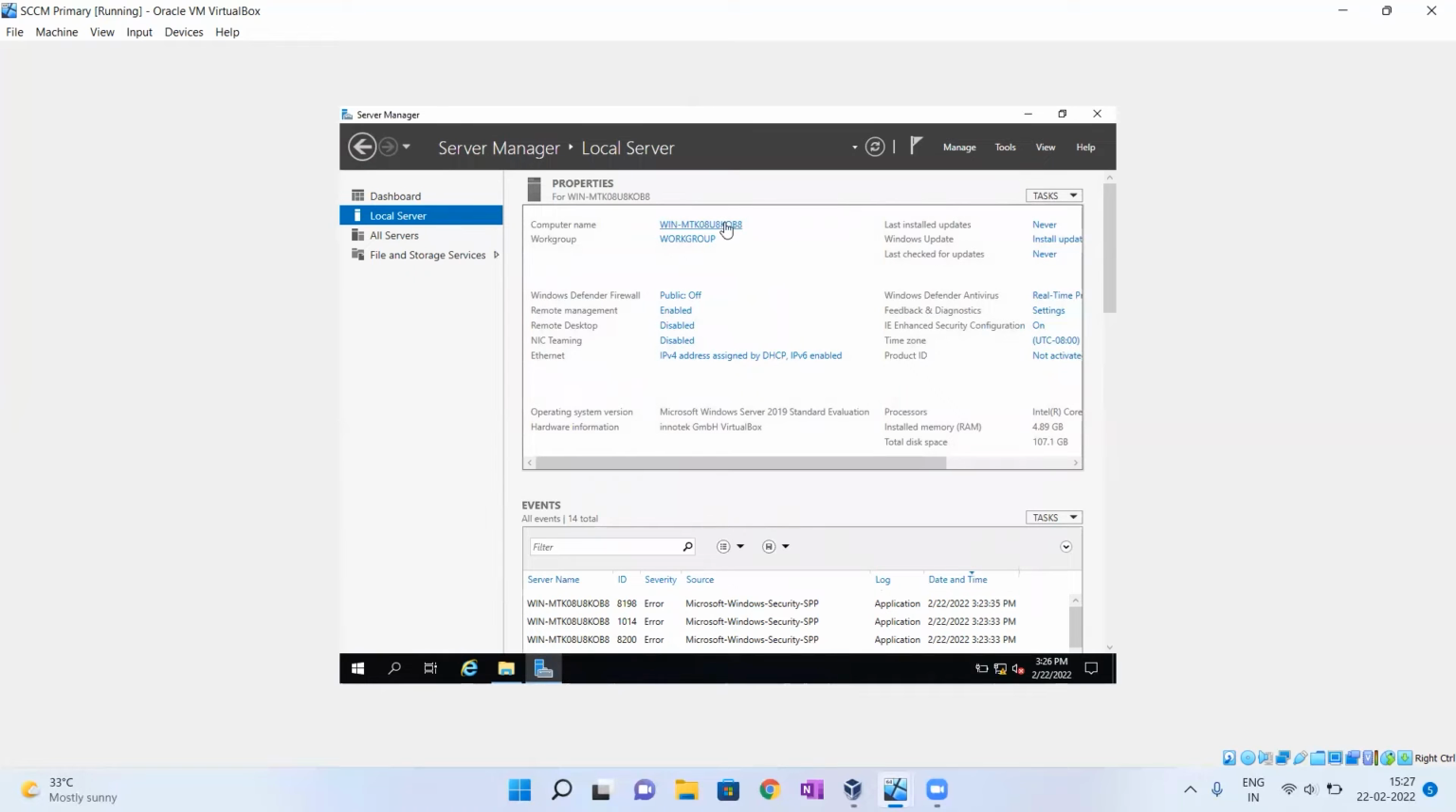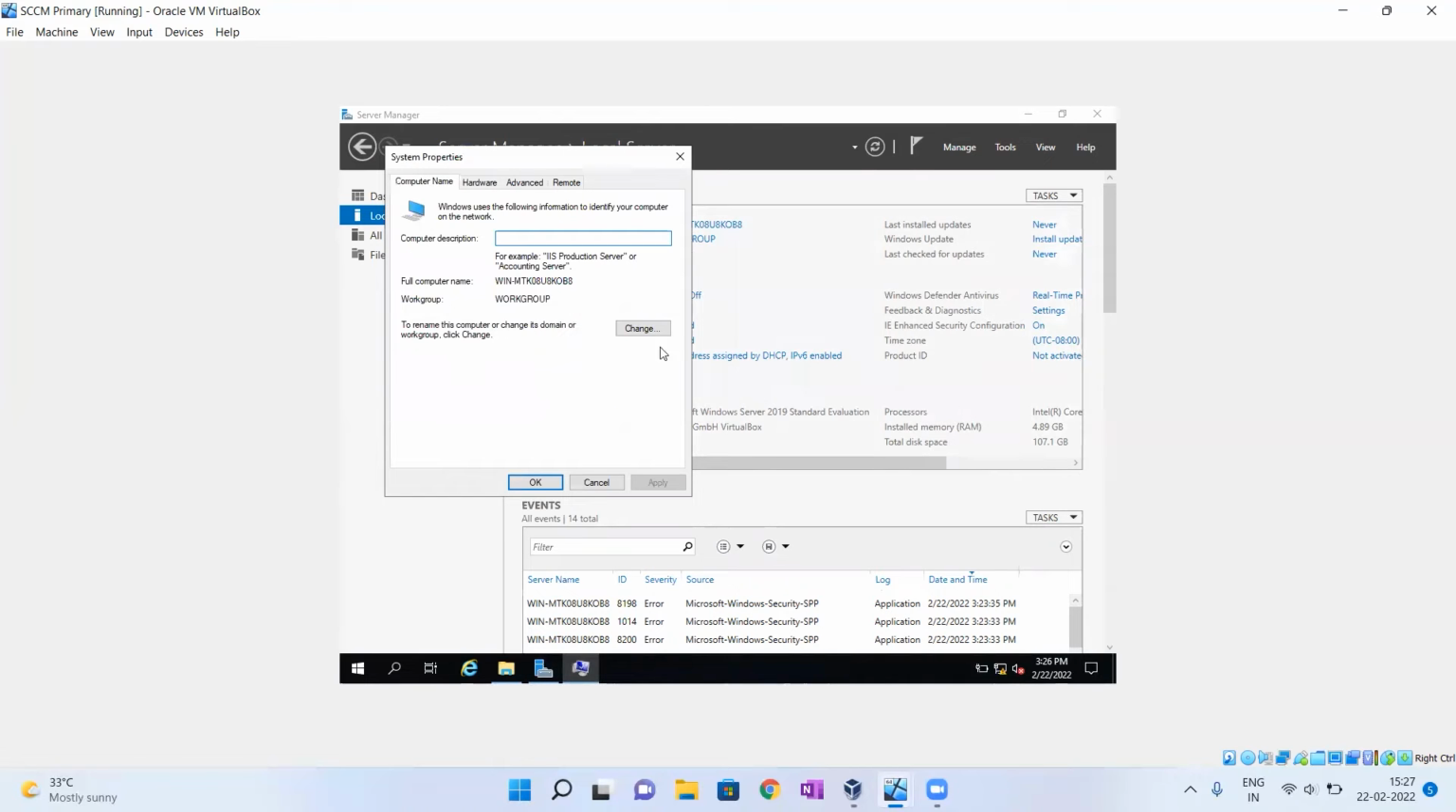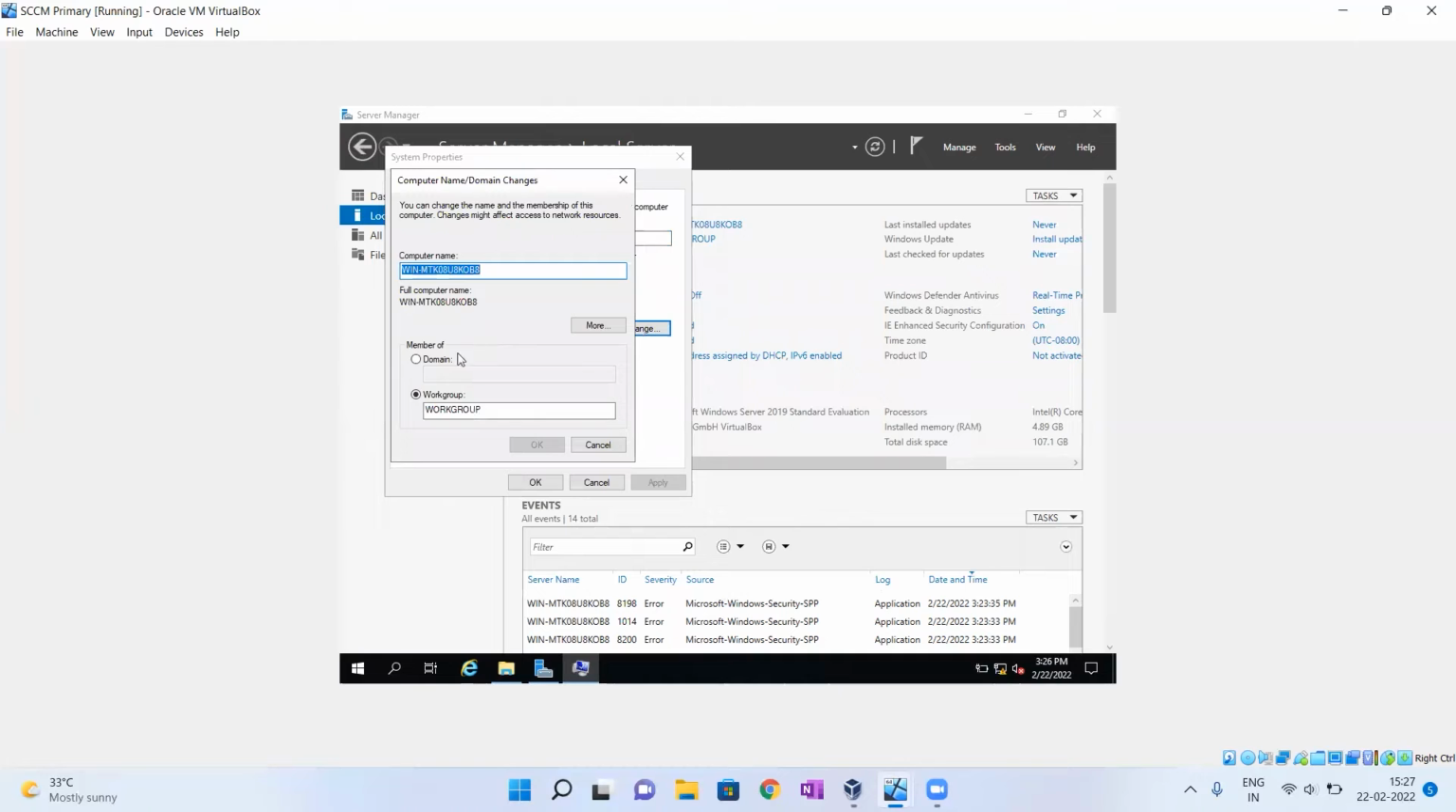Now I'm changing the host name. I will tell you why I didn't change it initially. Now I will change the host name and join the domain in the same way. If you change the host name first, it will ask for a reboot, and you would need to reboot two times. Instead, after changing the IP addresses, you can directly join the domain and change the host name together. Okay.